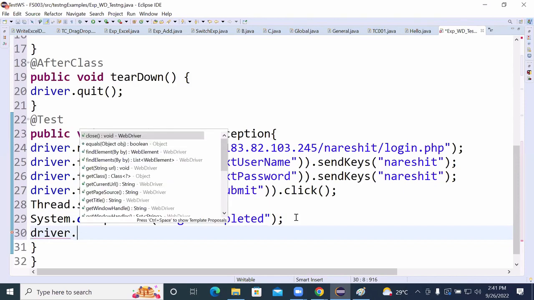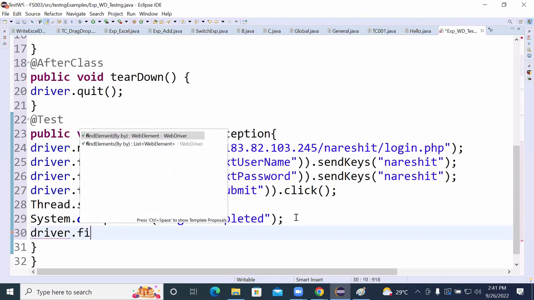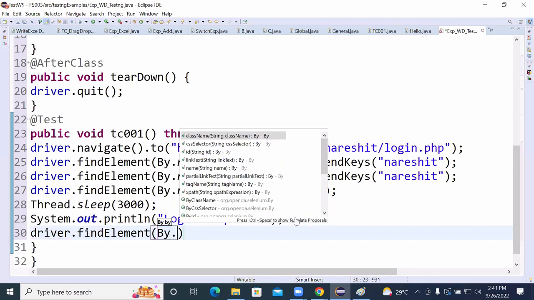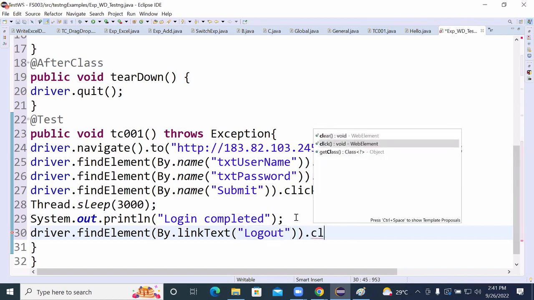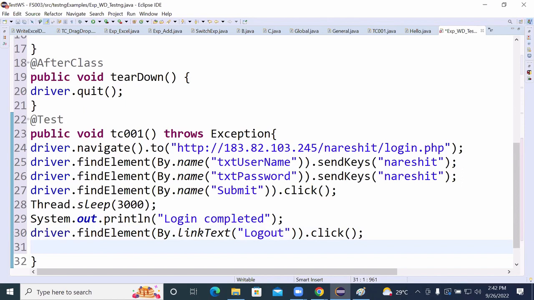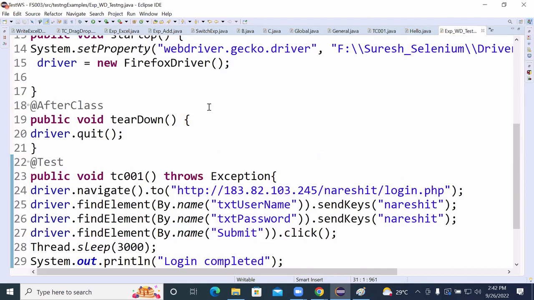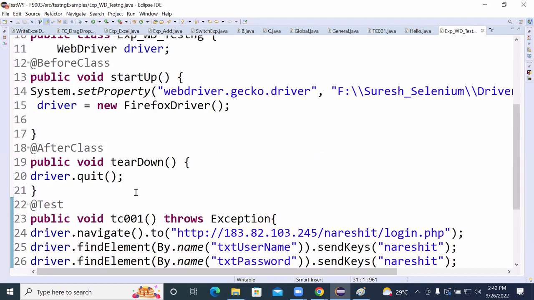Considering driver.find_element by link text here. So the link text, which you will be taking, is logout. Then the click activity. Okay. Finally, we need to close the browser, which we mention as driver.quit.